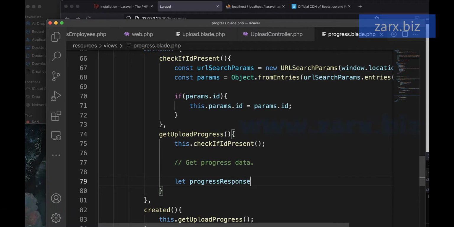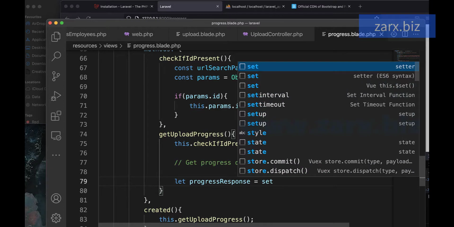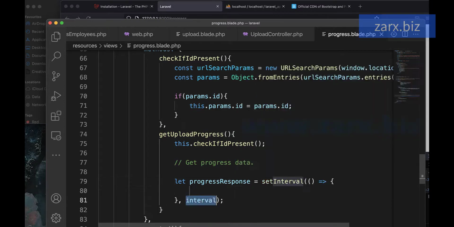Response is equal to, and what I want to do, I want to check it every second. So I'm going to say here setInterval, so there's going to be an interval of 1 second. You can set up as many seconds as you like. So every 1 second we are going to check.